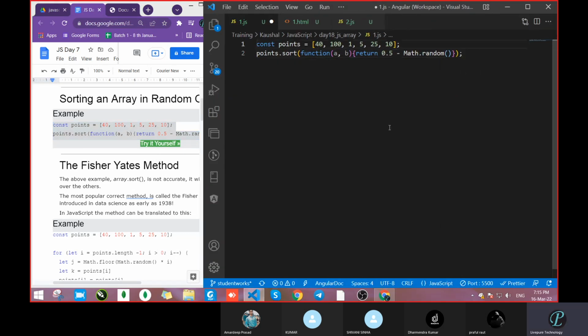Okay, so what have I done here? We declared one variable, const points, equal to something. That's an array. After that, we did points dot sort. Okay, what is this for? What is the purpose of sort?